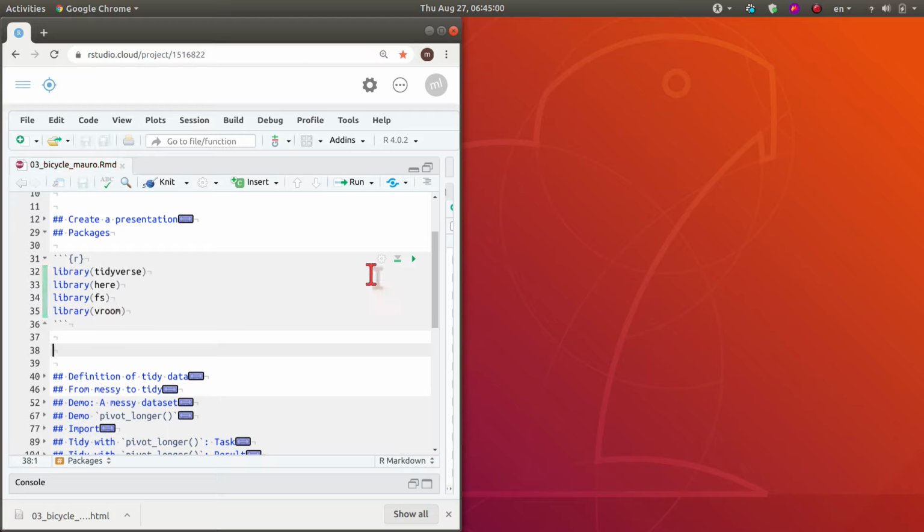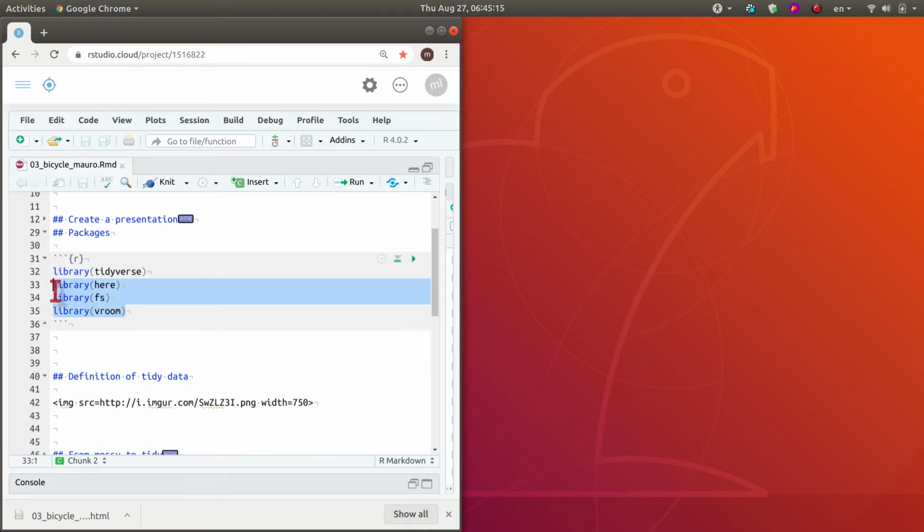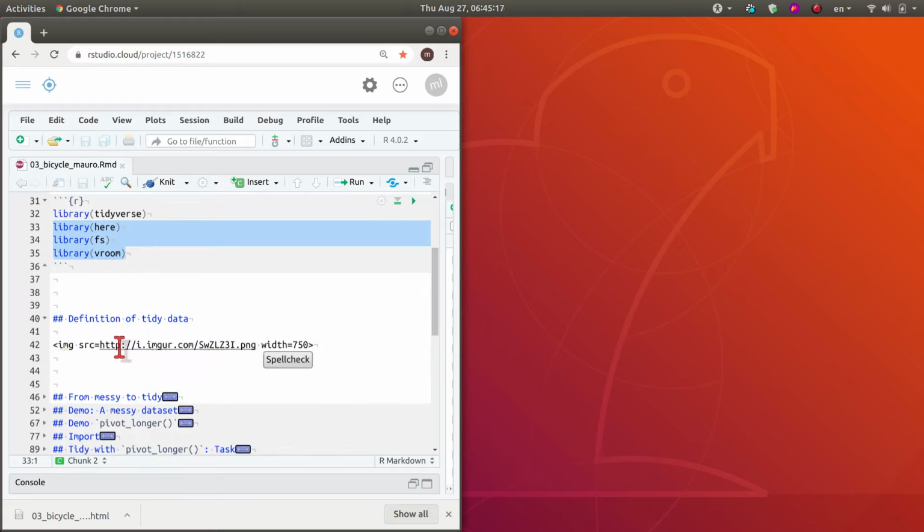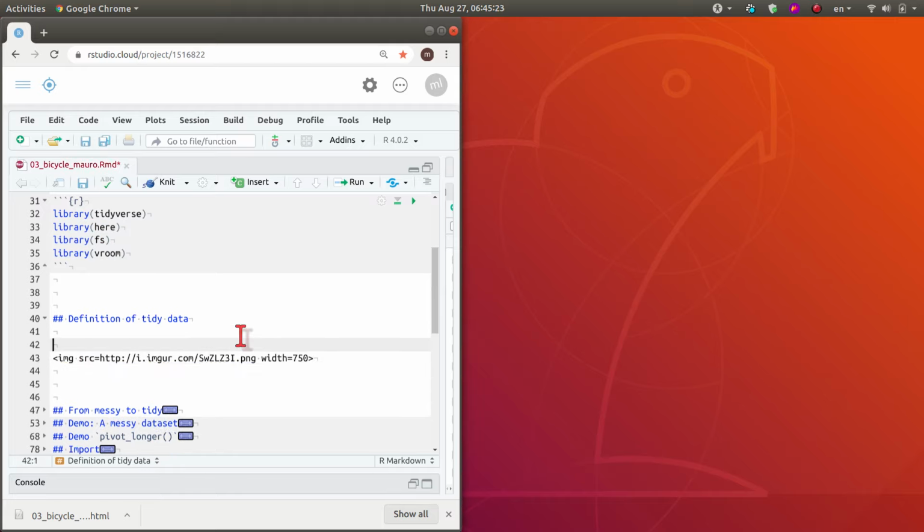So then we keep running these little chunks. In this case, we attach the packages. We discussed yesterday that the tidyverse contains a bunch of packages, but there are a few other friends of the tidyverse that I find very useful, and they are attached here. We also discussed yesterday that you can add images with this syntax. So actually, let's do it.